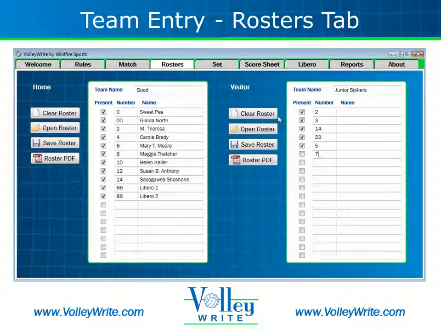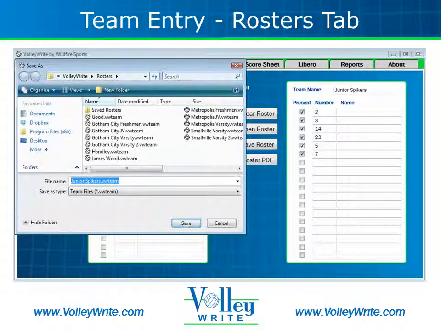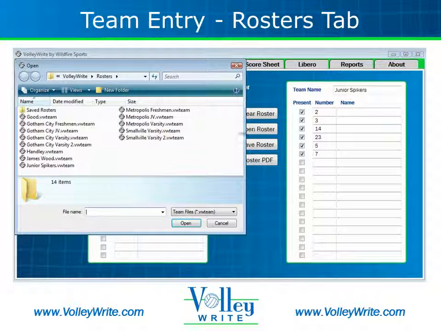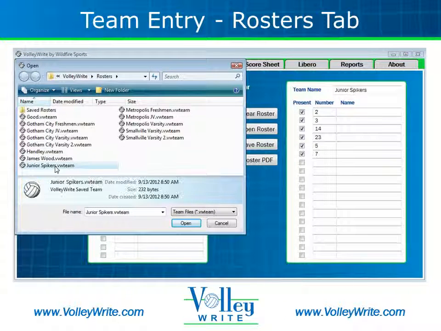Numbers do not have to be entered in order. VolleyWrite will sort the file if it needs to. A quick way to get the numbers in order is to save the roster by clicking on the Save Roster button, then click on the Open Roster button and select the roster you just saved. VolleyWrite will reload the roster and display it in numeric order.